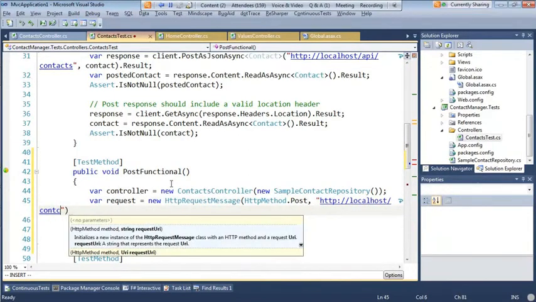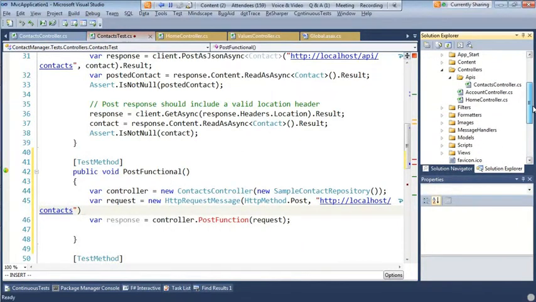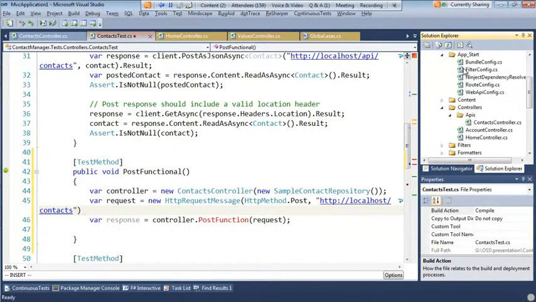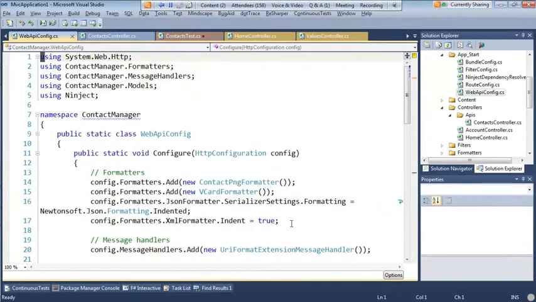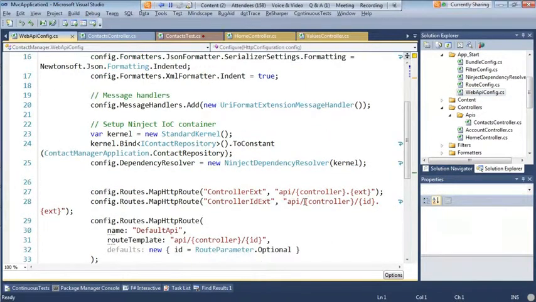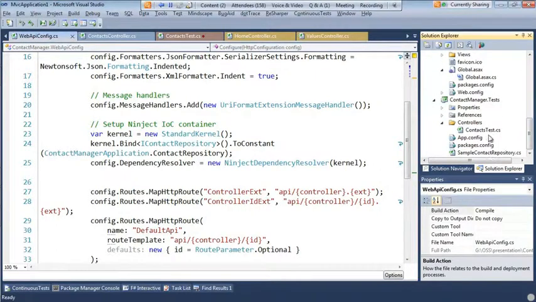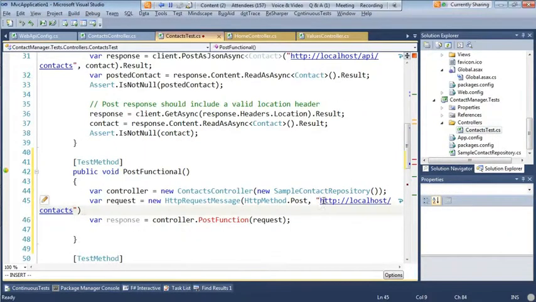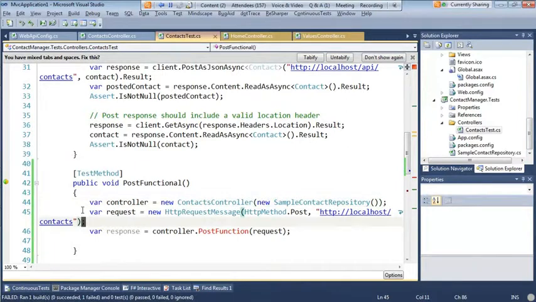I think this is just contacts. Let's verify that in our web API config. Nope, it uses an API prefix. Okay, so we need to put that in here. Actually, in this case, it really doesn't matter. We'll just leave it as is to prove the point. All right, so routing isn't being tested here. We can verify that.